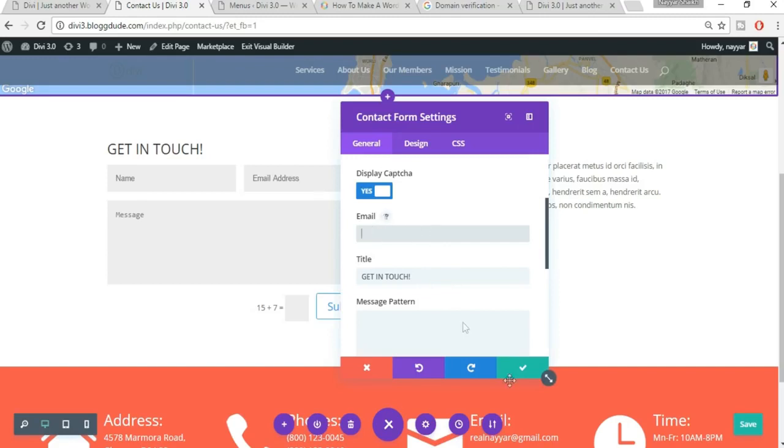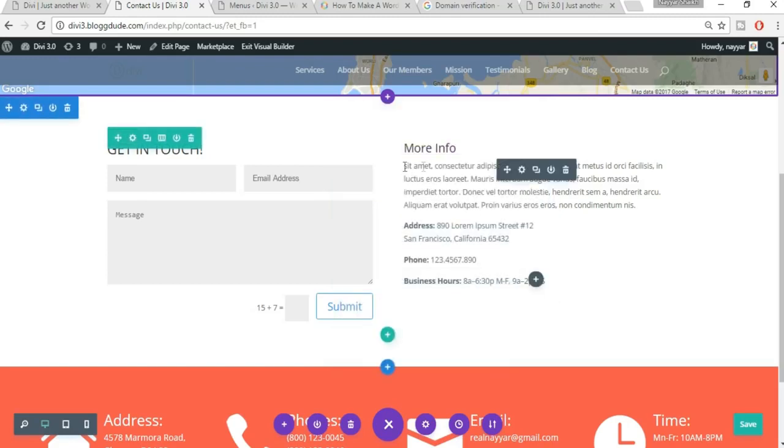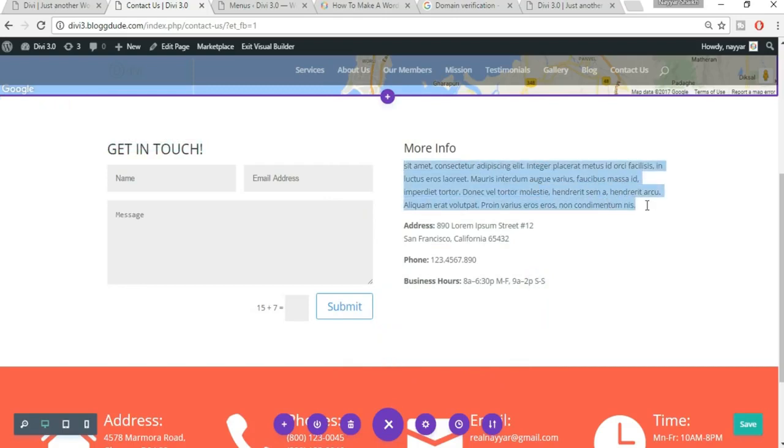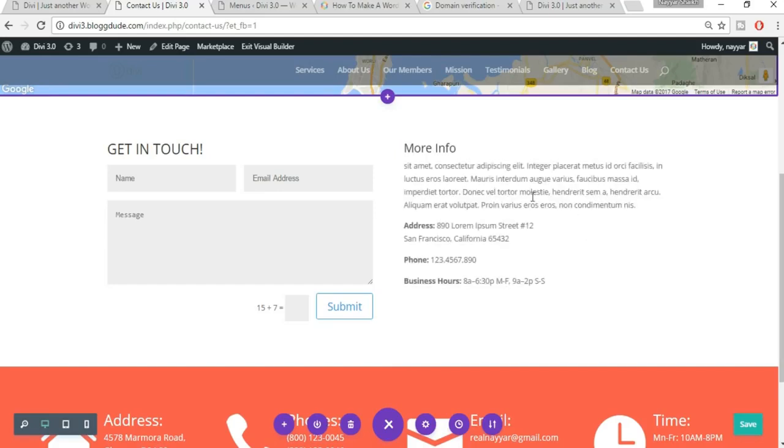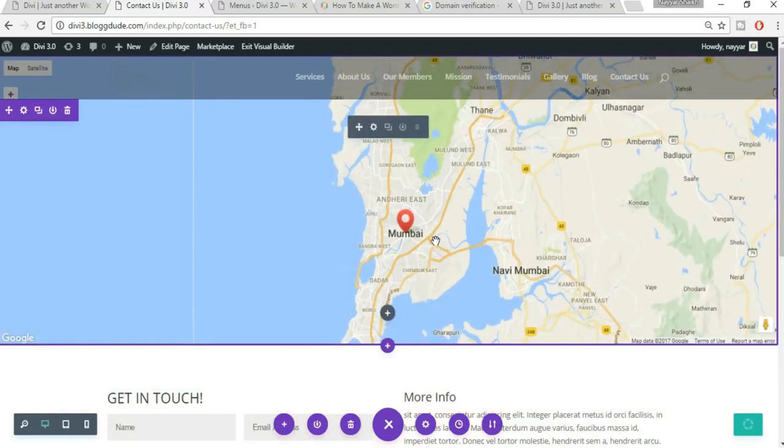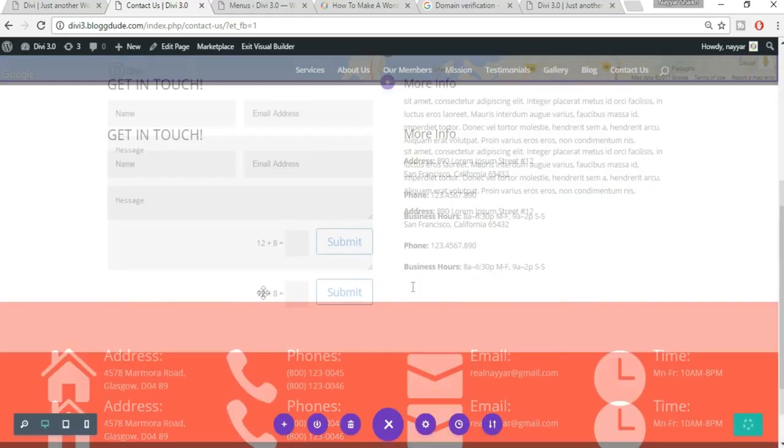And again, suppose you want to change anything over here, you can just type anything from here, fine. Just click on Ctrl Z. So with this you have created the contact us page. You just have to do some basic changes, which is very easy.